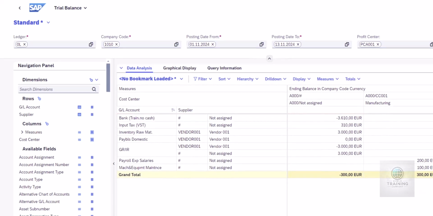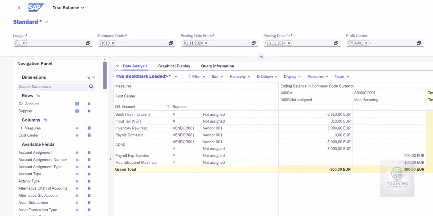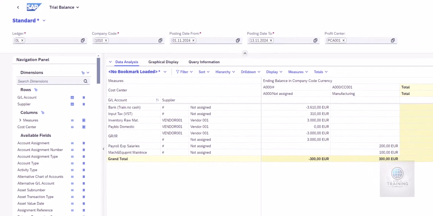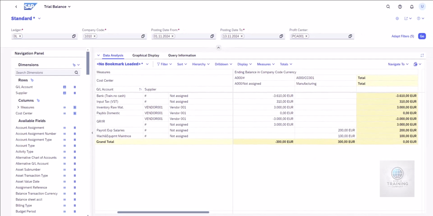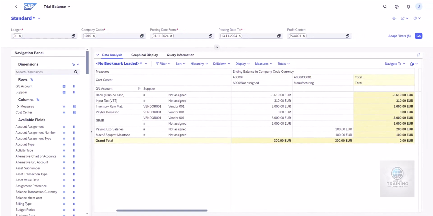In conclusion, this process demonstrates how the payment was accurately recorded and reflected in the system. The Payables Domestic account has been cleared, reducing the company's liabilities, while the bank account shows the corresponding cash outflow. This final step highlights the integrity of the SAP system in maintaining a balanced and transparent financial record.